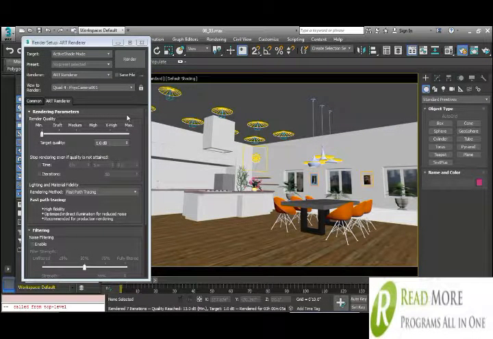Now this is a great way to do interactive rendering. If your system is faster, you can certainly turn up the render quality, and different renderers will have different speeds. If you were working with the scanline renderer, it might render a little bit faster.